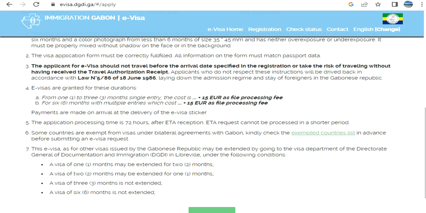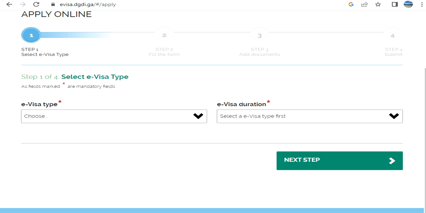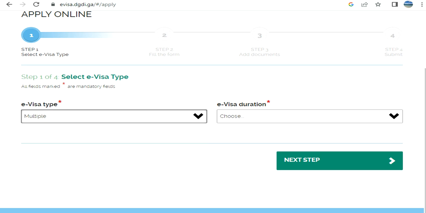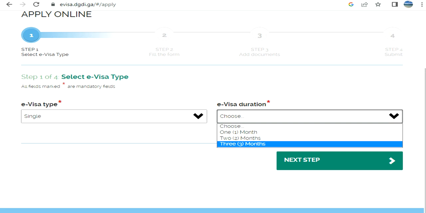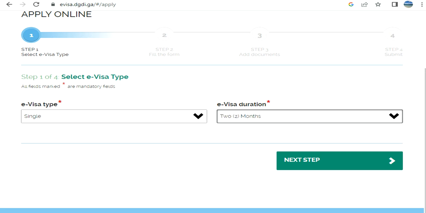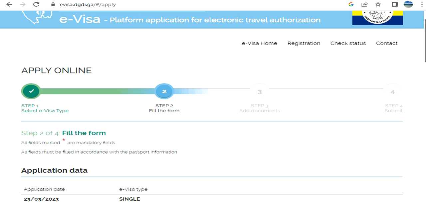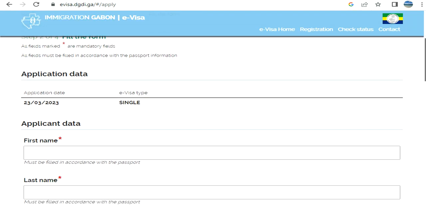Okay, so we click on the start button. First is to select whether you want single or multiple. If you select multiple, then it asks you to select duration, 6 months. If you select single, then you have 1 month, 2 months, 3 months. So let's say you are applying for single and you take 2 months. Next step. So next step is applicant data.